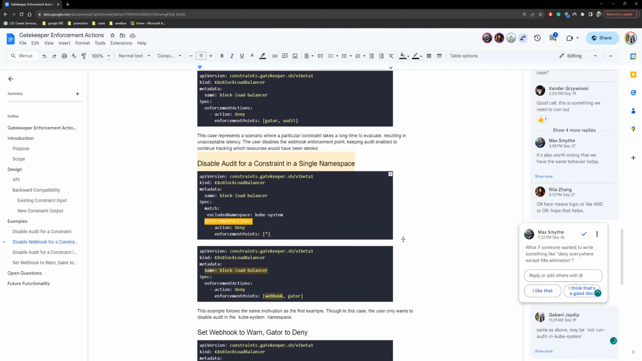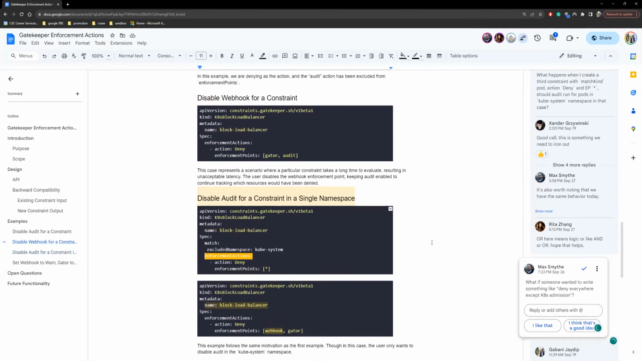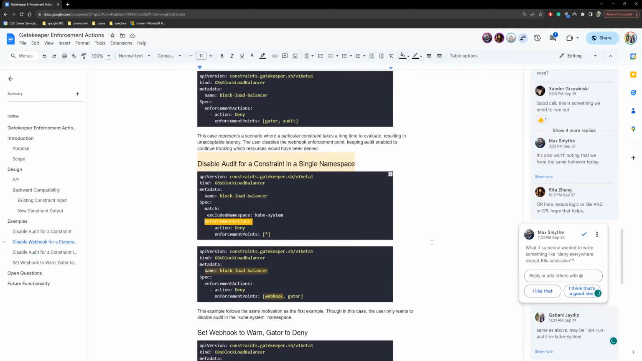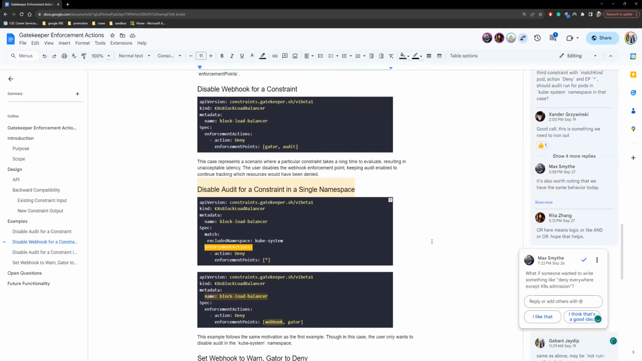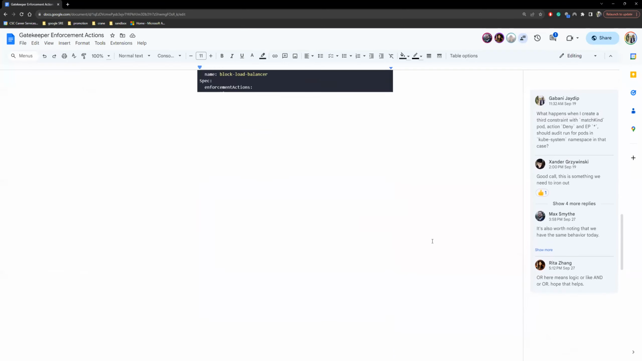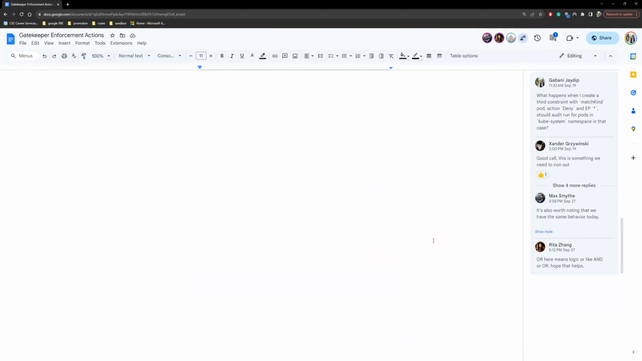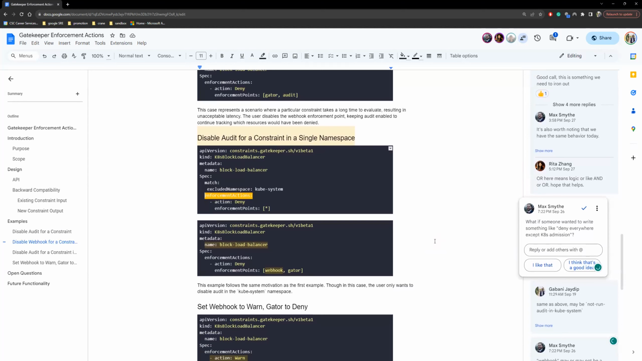Yeah. So I think the idea was that if an enforcement point is missing from the fields, it is excluded, right? So that works unless you have a glob. Okay. So sounds like that's not supported, right? I think that's the conclusion. Do we want it to be supported in the first iteration or no?